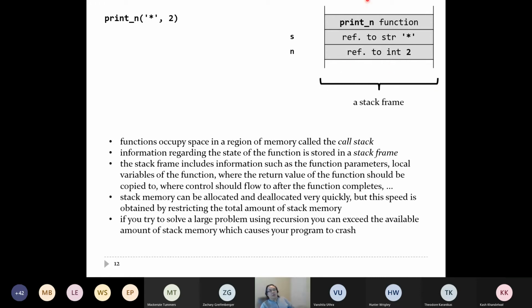This part of memory where println is running is called the stack frame. Functions occupy a space in a region of memory called the stack. There's some special part of memory called the stack, and every time a function runs, it gets some piece of that memory, called the stack frame. The information in the stack frame includes the parameters of the function. If the function makes any local variables, then there's space here for the local variables as well. If you ever get around to taking the compilers course in fourth year, you'll learn all about exactly what goes into one of these. There's a bunch of other stuff, like where the return value of the function should be copied to, where control flow should go after the function completes, and a bunch of other stuff that's not important to us right now.